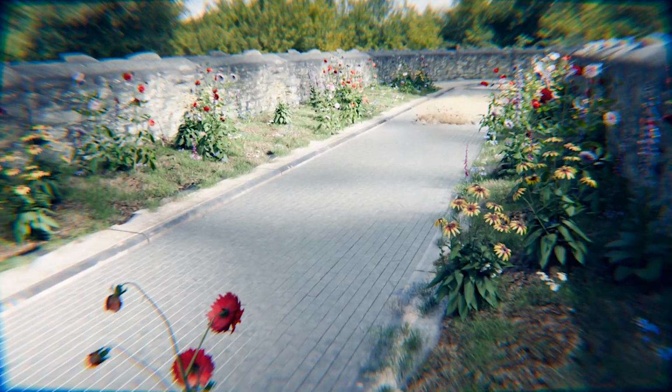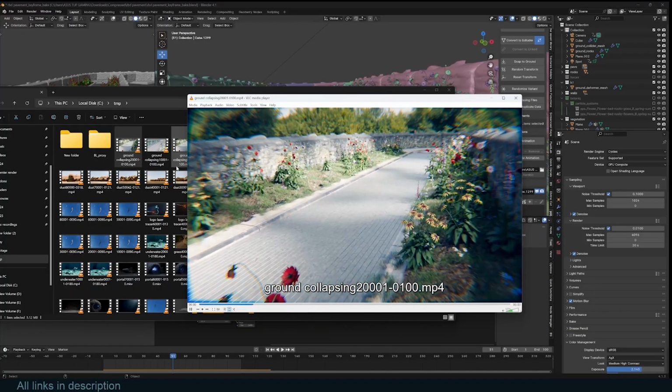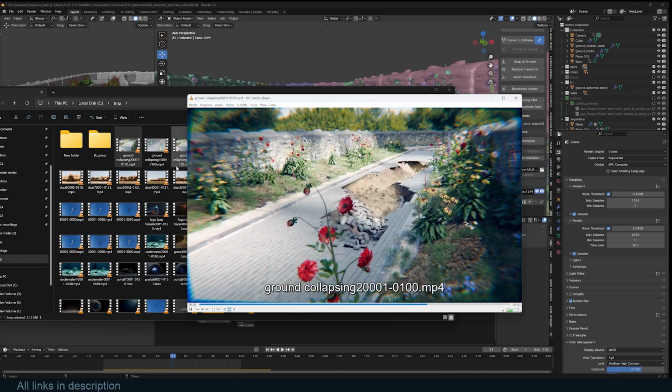Hey guys, and welcome to Top Channel 101, and today we're going to be making this simulation effect inside Blender. We're going to create a simple garden, add some pavement, and make it cave in.